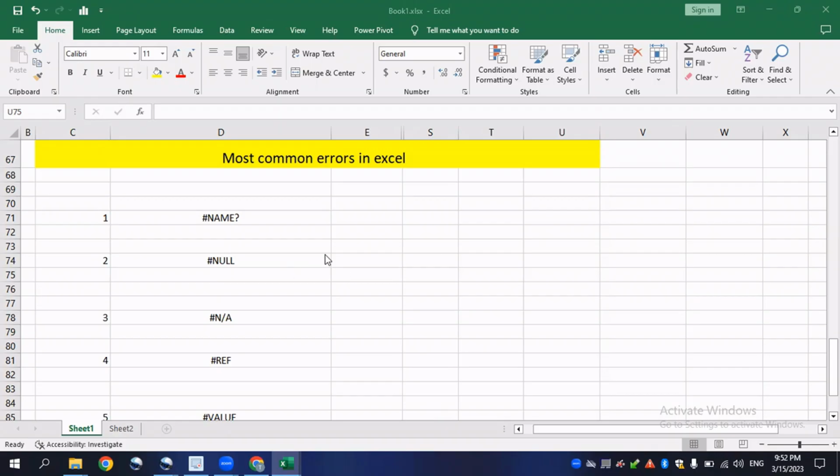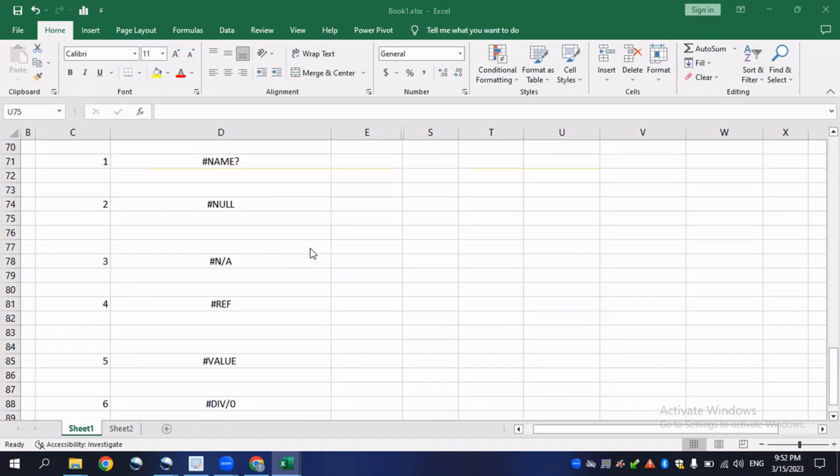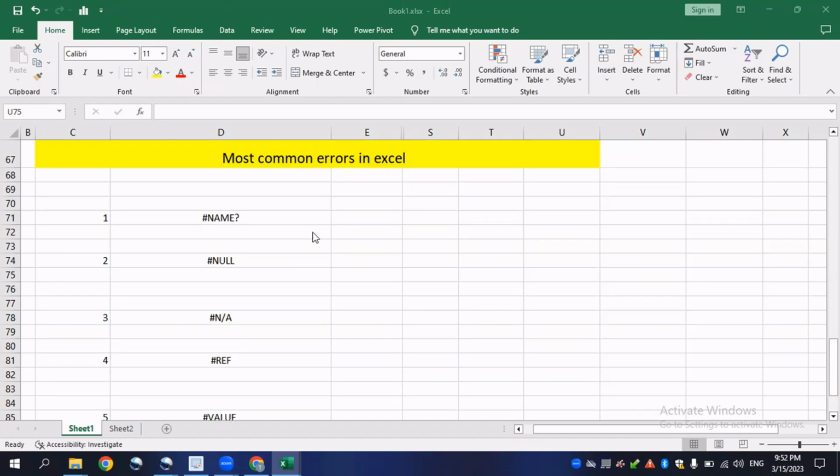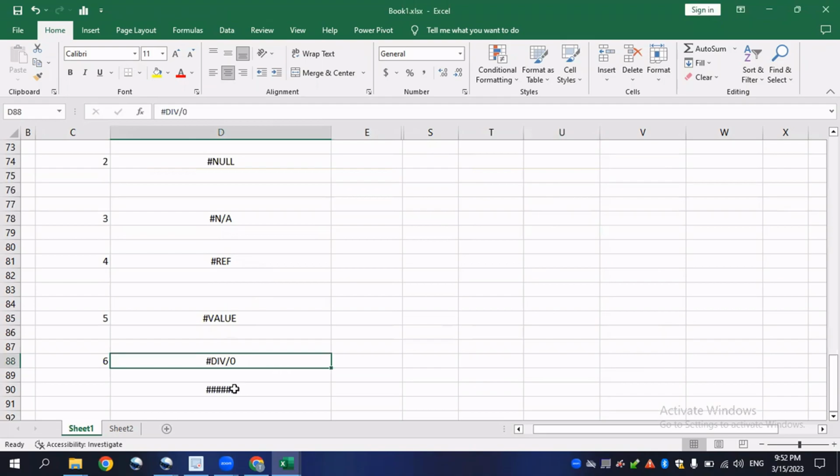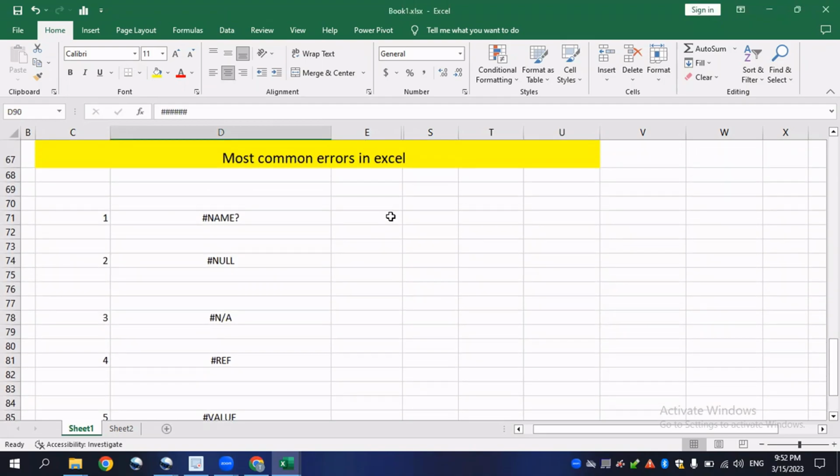Hello everyone. In this lesson we will look at the most common errors that occur in Excel during your analysis. In general, we have 6 types of errors here, starting from this one, ending with this one, and this one is a bonus for you. Well, let's start with this error, the #NAME? error.